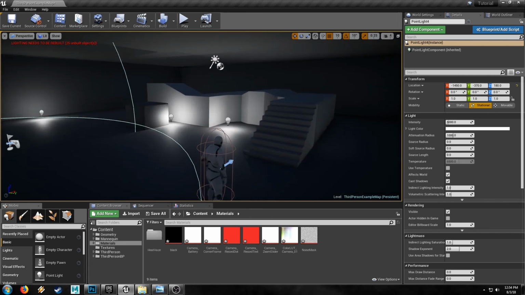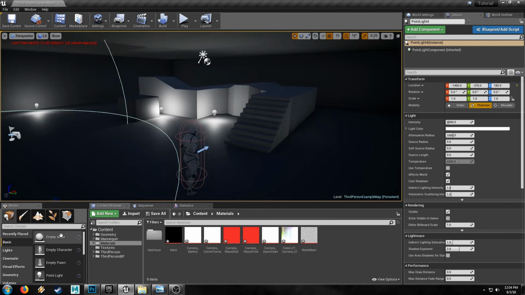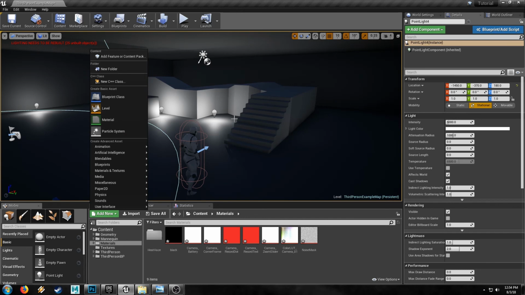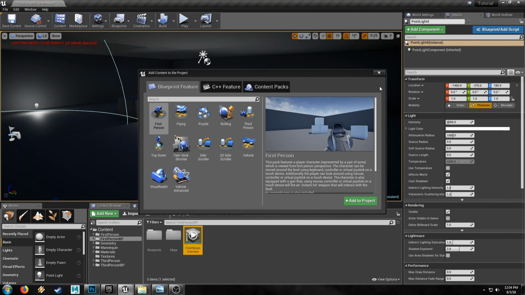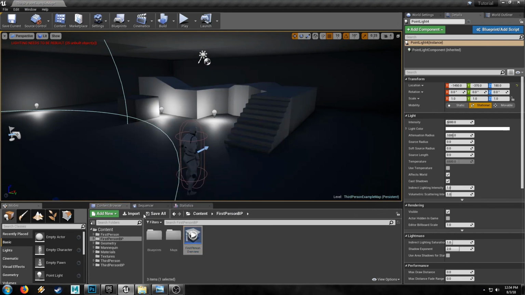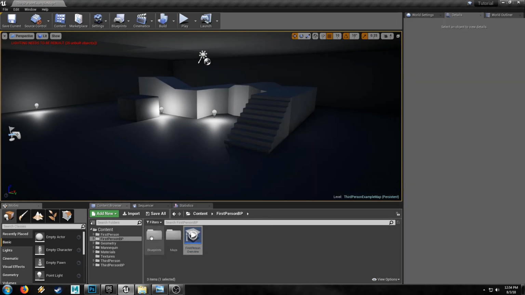And also, it's not going to make much sense if this is in third person. So if you don't know how to add an extra template content example, it's in add new, and we'll pick the, where is it? First person was right there. And we just hit add, and there she is. So we can get rid of the third person guy.